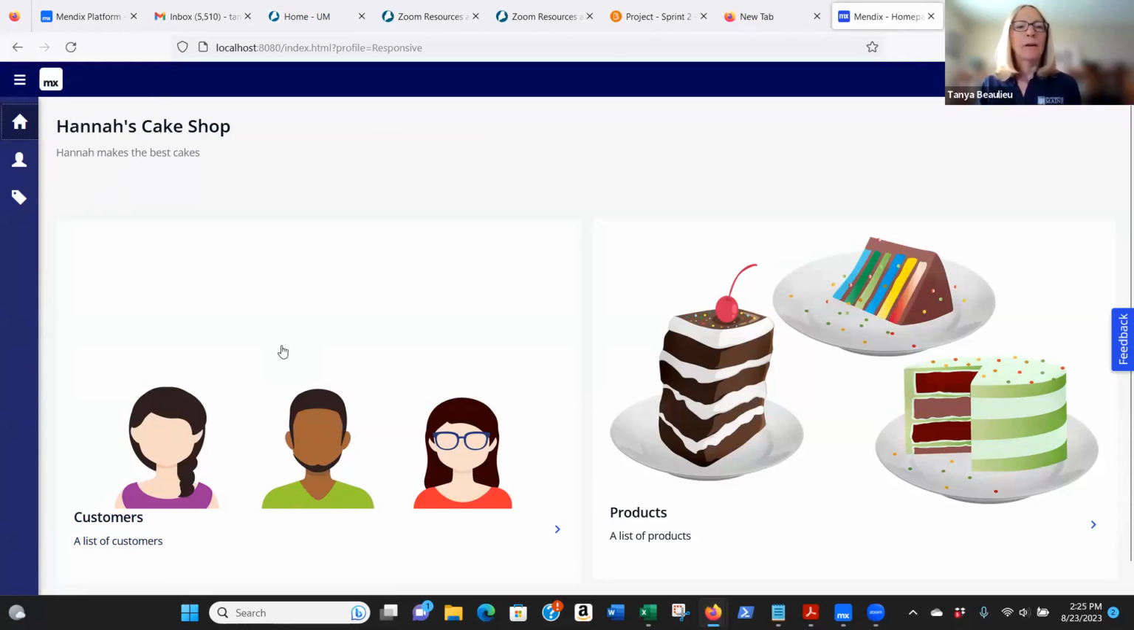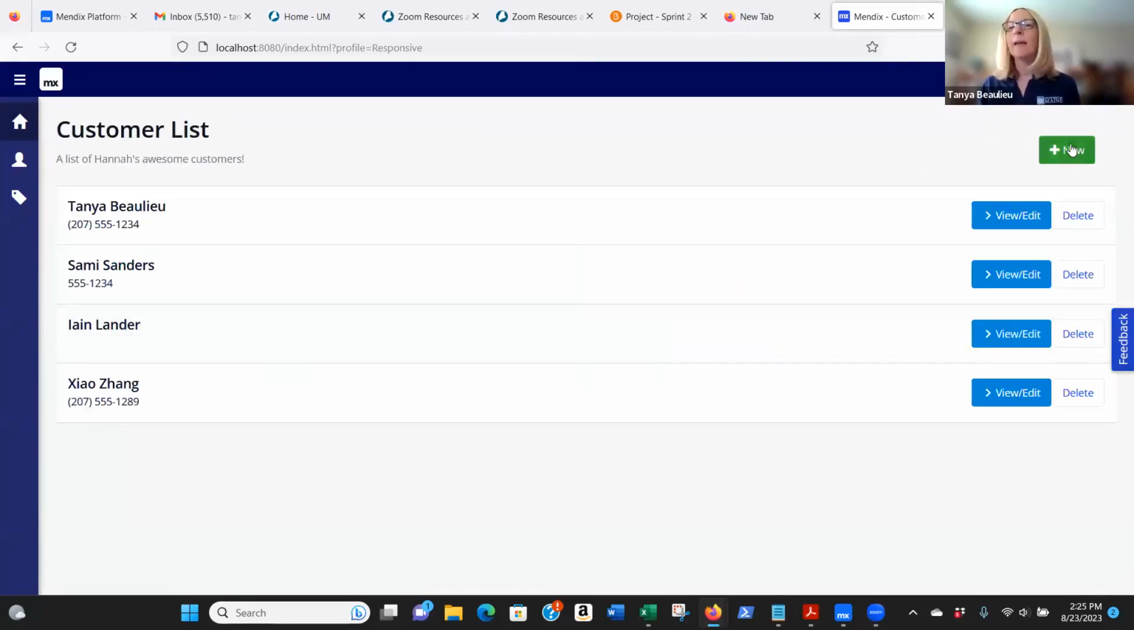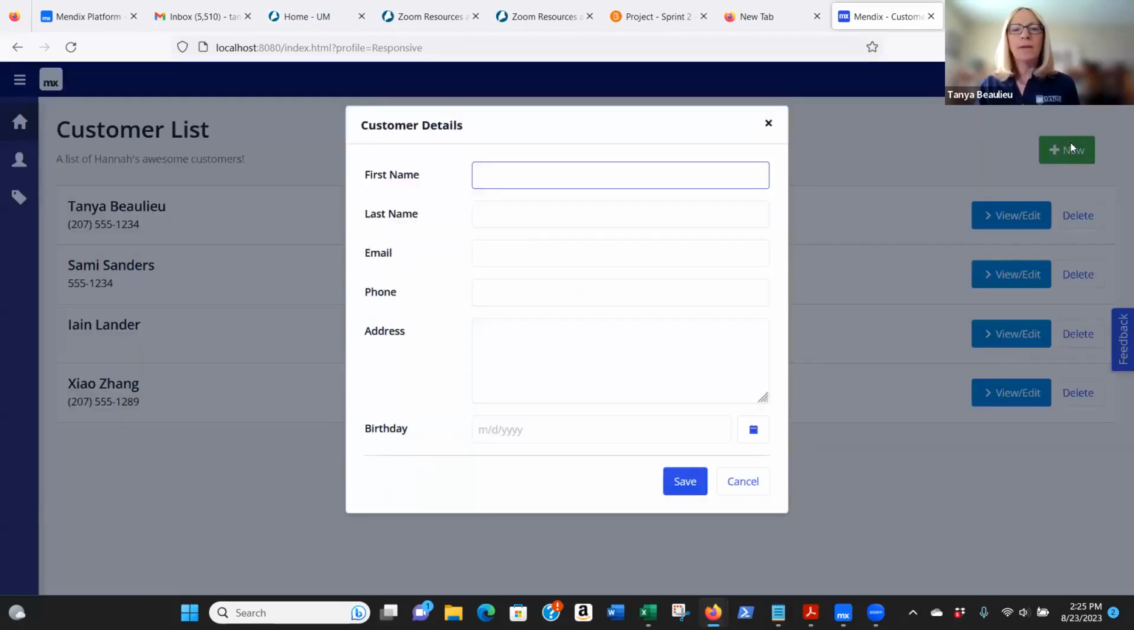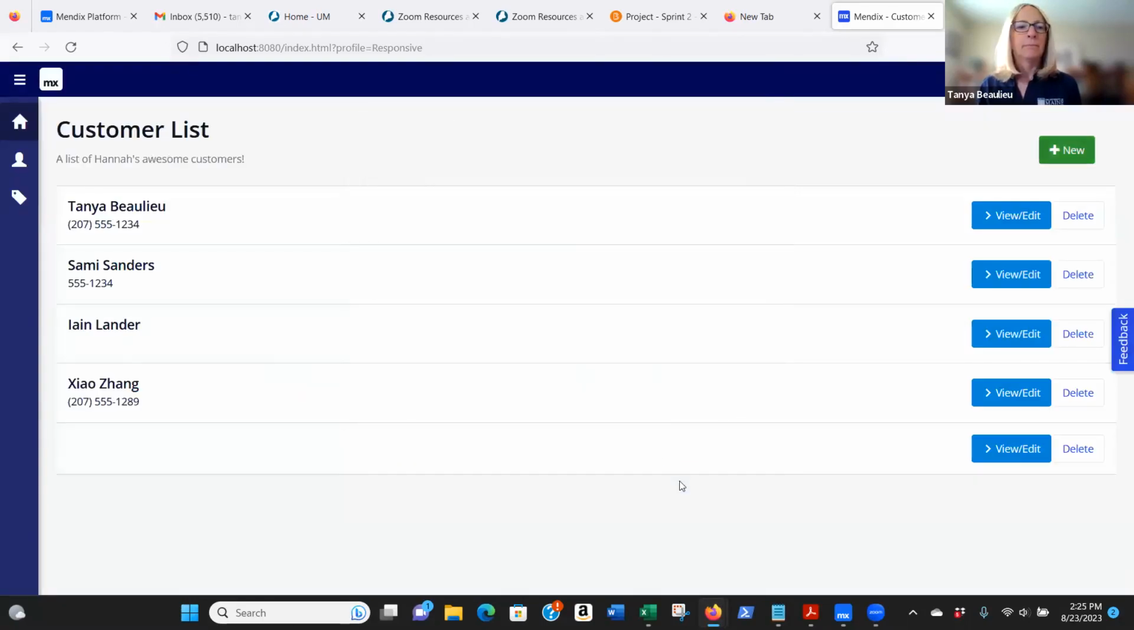So let's go ahead out to our customer area, and we'll go to add a new customer. What do you think might happen if I just go ahead and save without entering any data at all? Well, it's a little hard to see, but I actually just added a blank row. That's kind of pointless, right?